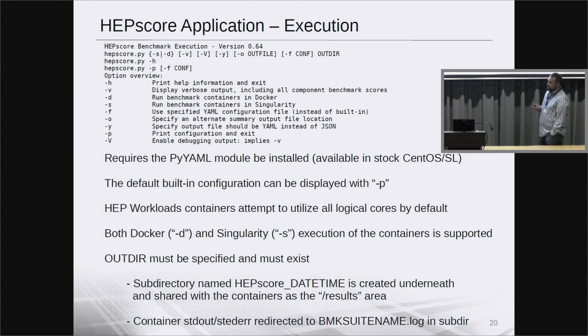The script does require PyYAML, but that is a standard part of the stock CentOS SL7 installation. You can also display the built-in configuration with the -p parameter. One thing I should note is that the HEP workloads containers do attempt to utilize all the logical cores by default, and you can't change this behavior in the command line.